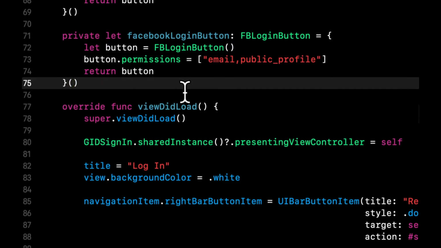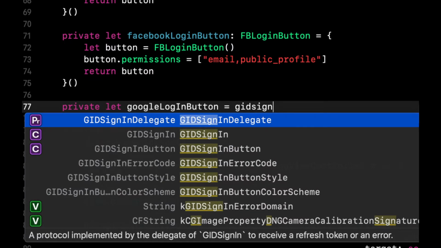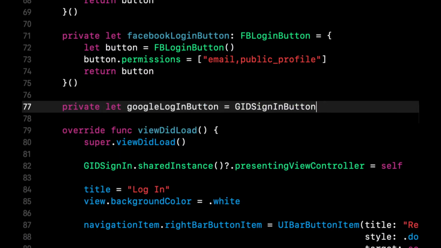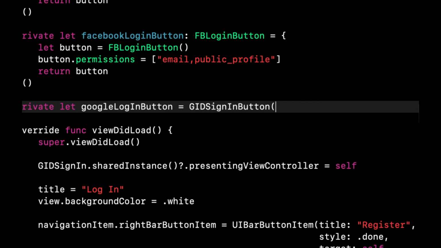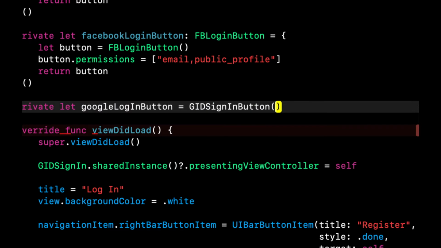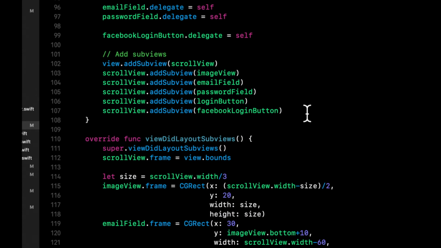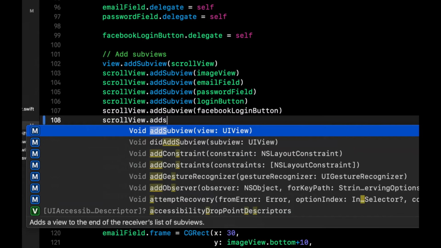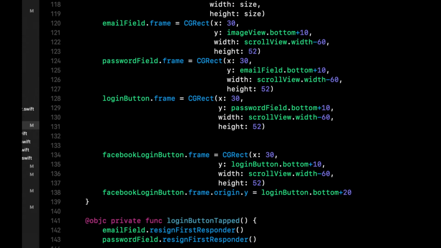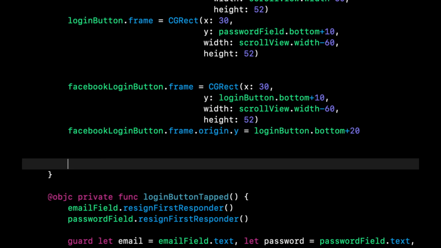So let's go ahead and create that button. So we're simply going to say private let googleLoginButton is a GIDSignInButton. And I don't think it takes parameters, if I recall. So it does not, it can take a frame, but we're going to do that in the other function where we lay everything out. Come down to the bottom of viewDidLoad and make sure you add it as a subview of the scroll view. And finally, in here, we want to lay out that button.